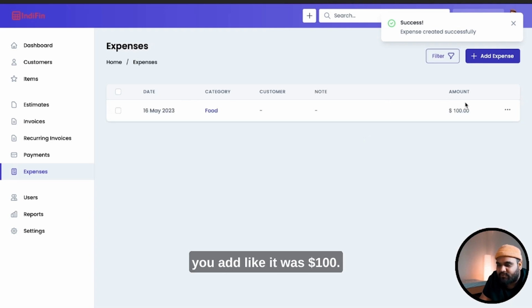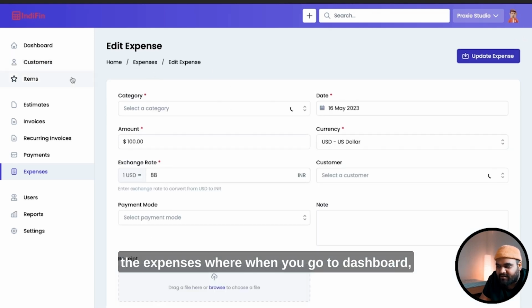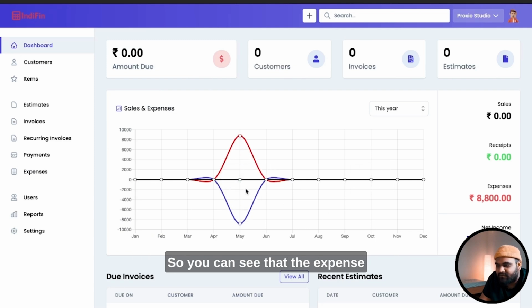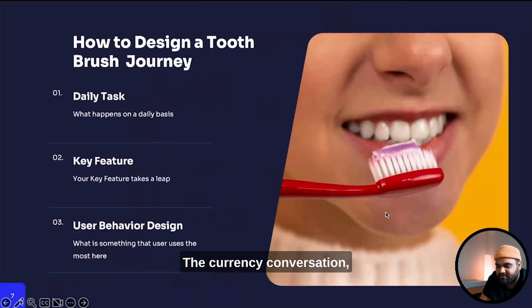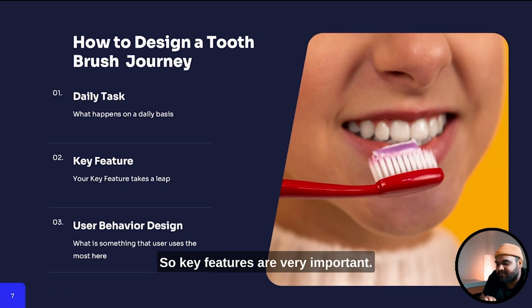It was $100. Once you click over here, you can see the expenses. When you go to the dashboard, it's going to automatically update as well. So you can see that the expense has been added for 8,800 rupees. It automatically did the currency conversion. Everything happens seamlessly. So daily key features are very important.